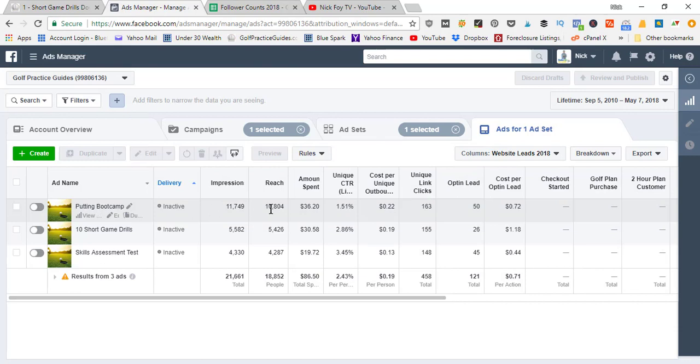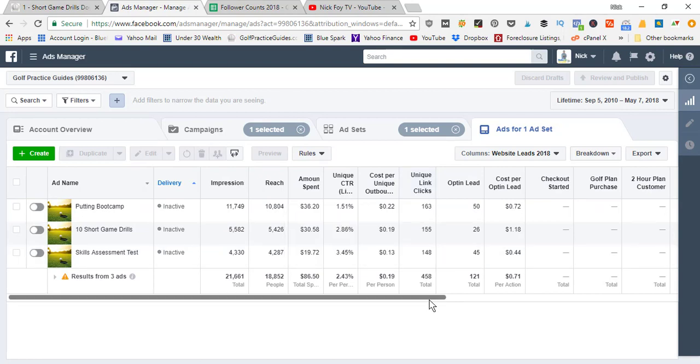We reached 10,800 people, spent $36. It only got a 1.5% click-through rate. So that's why it spent the most amount of money, because we had to reach a ton of people in order to get enough clicks. Each of these I ran until they got to about 150 clicks.